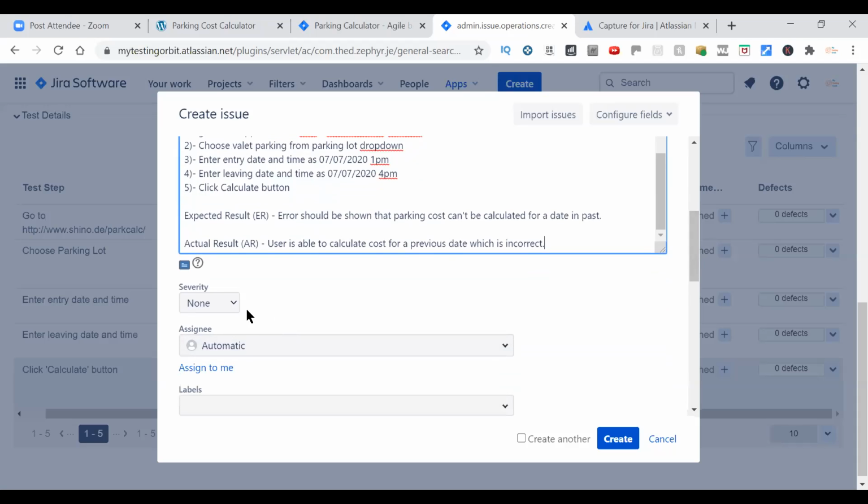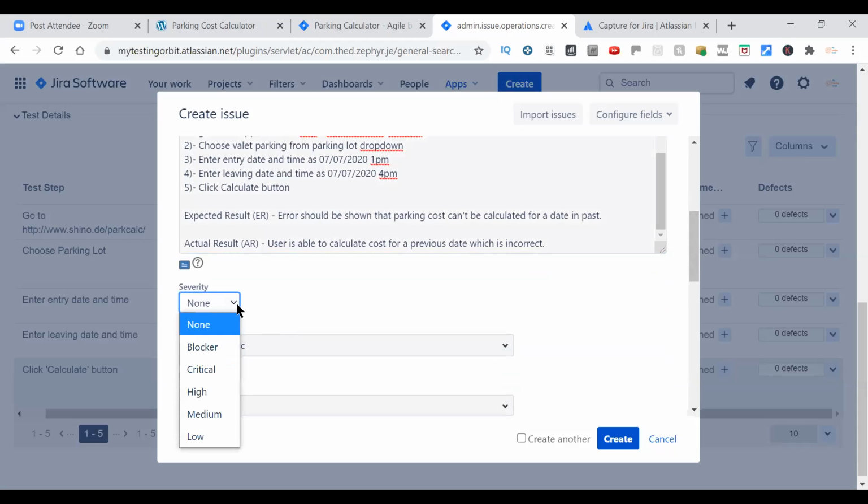Coming to the severity. Now, there are different severities. You can define your own. It doesn't need to be exactly this, and it doesn't come by default in Zephyr. These are the ones which I added. By default, there was no severity field for a bug. So this is to show you that we can add custom fields in Zephyr. This is the field which I added myself, because when we are reporting a defect, we need to specify its severity as well, how severe that bug is.